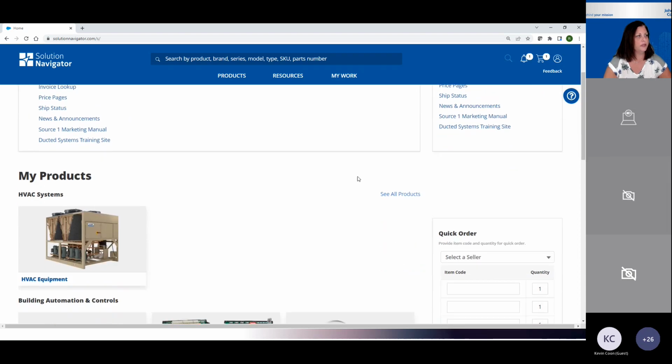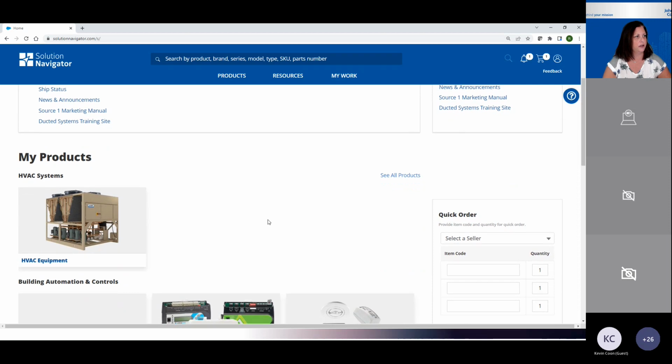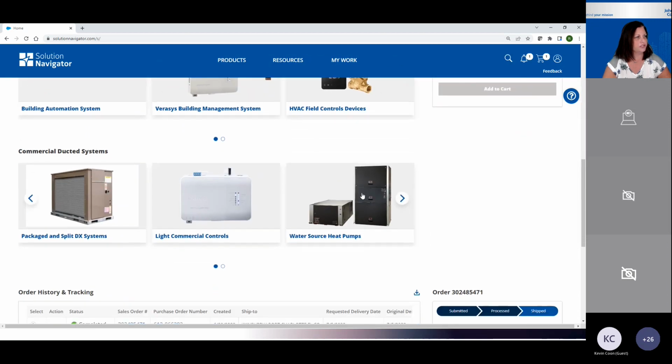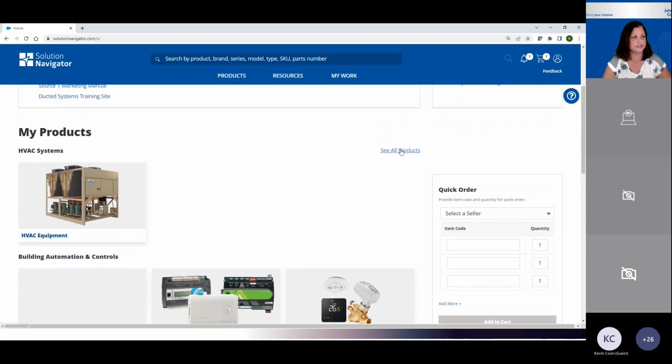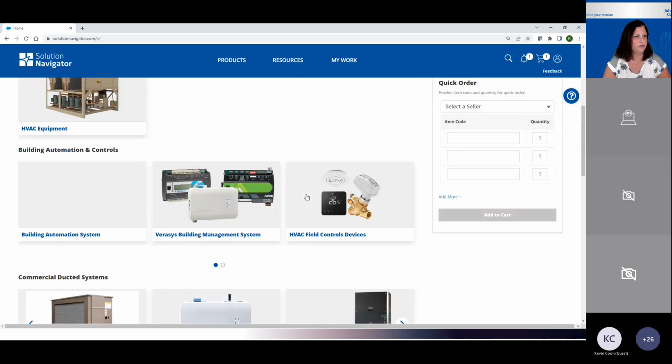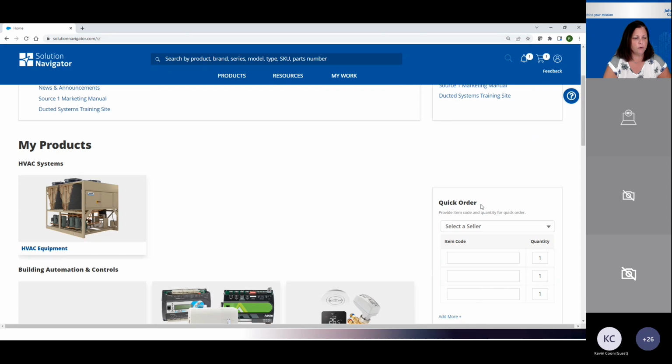If I scroll down a little bit, you'll see my products. And it only goes down to commercial ducted systems. If you click see all products, basically what that does is it just pops out what you couldn't see before. So moving back up here, quick order widget. This is part again of that Unified Storefront Cart initiative. This was available through Order Navigator, which you now know is no more. So quick order widget, absolutely phenomenal.